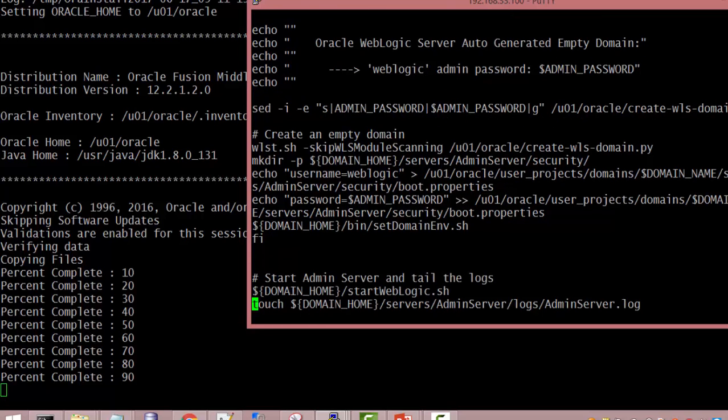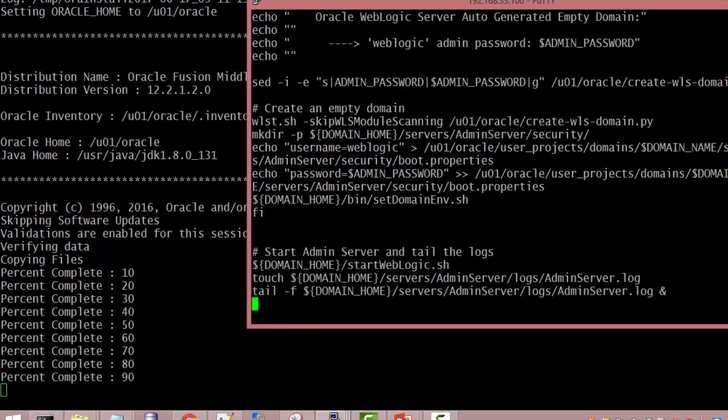The WebLogic shell script, this startWebLogic.sh, we are going to execute here. The actual start of the admin server is happening here, and then we touch the log file and see the log file. So this is what the container is going to give as output. The shell script output, we are going to get as a Docker log file.